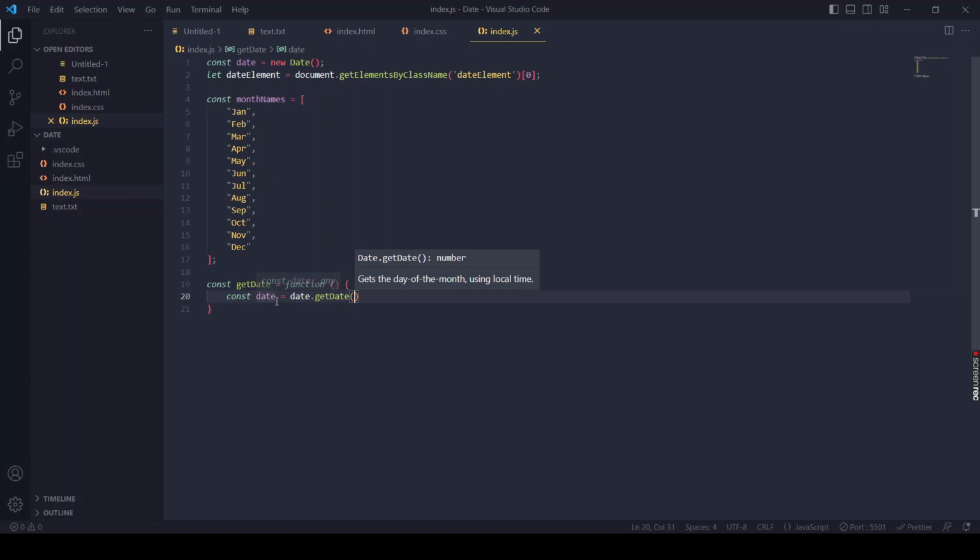const day, rather it should be day because we can't use date. To get the particular day, is it 9th, is it 5th, is it 6th, is it 7th, is it 8th, is it 12th, is it 24th? Understand? So we get that day by calling the date dot getDate method.